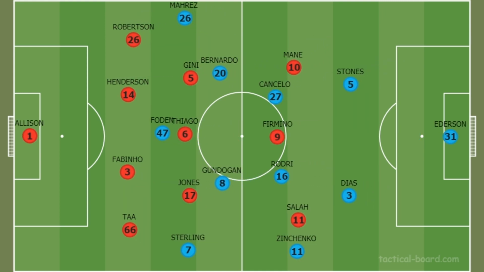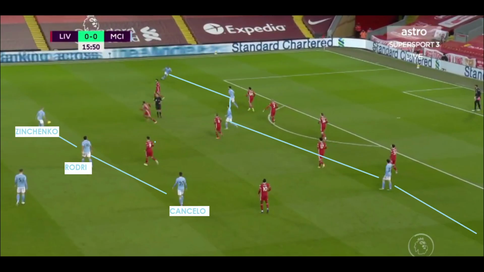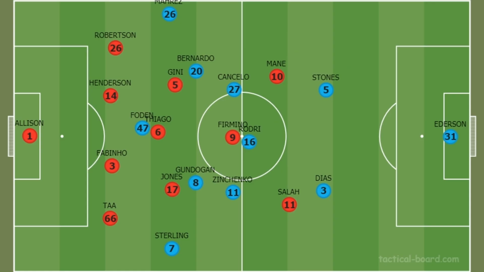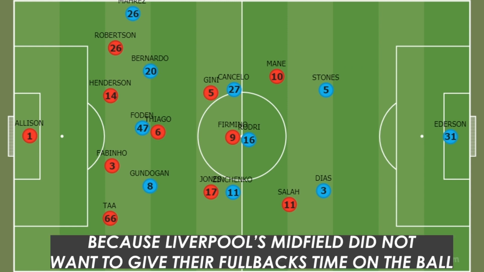Higher up the pitch and in Liverpool's own half, they tended to defend in a much more compact and narrow manner, congesting the center of the pitch. And this is where Pep's second tweak came into play. Zinchenko at times would also drift into the center, creating a 2-3-5 formation to add more numbers into the midfield. This allowed Gundogan and Bernardo license to push higher up and attack the half spaces, and this was how City got their penalty.